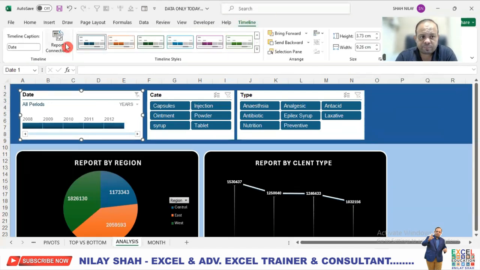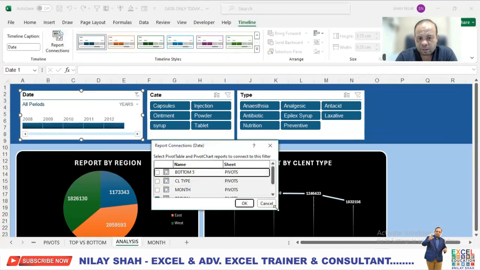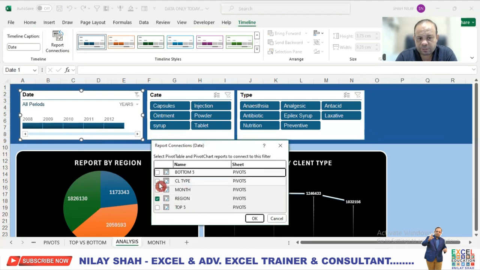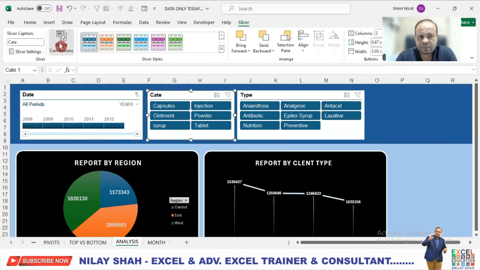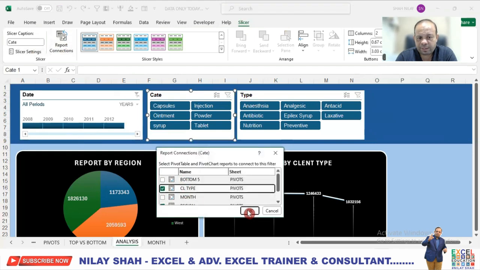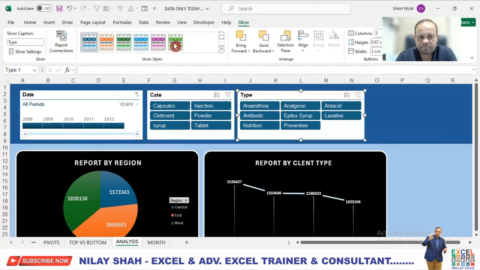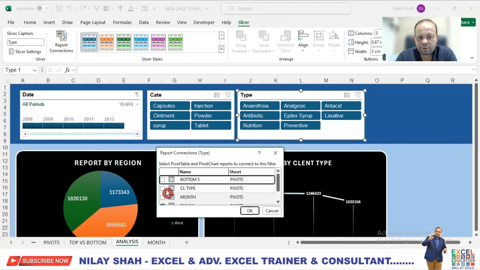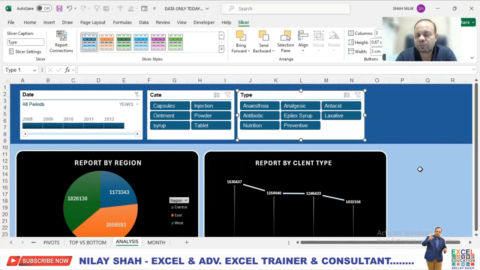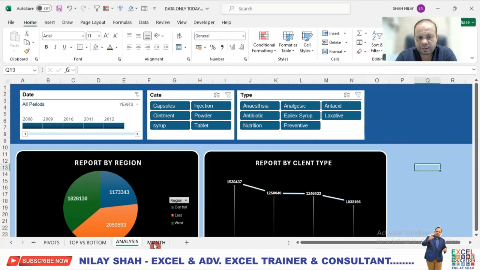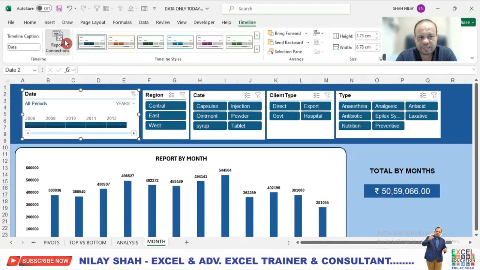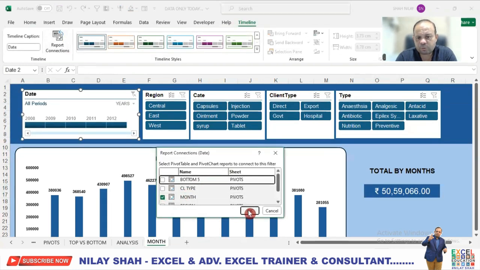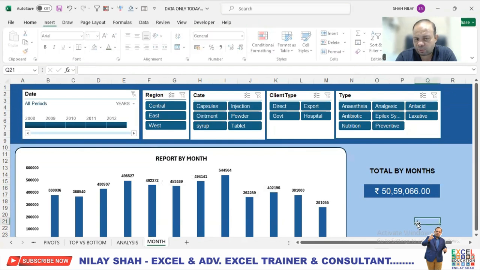सो टाइमलाइन, रिपोर्ट कनेक्शंस, our connectivity will be region and client type. Categories, slicer, report connection, region and client type. Type, report connections, region and client type. And okay, so ये connectivity मेरा हो चुका है. And the last one, month का year के साथ connectivity होना चाहिए. Timeline, see, इसमें तो एक ही है, तो उसमें तो connectivity देने का जरूरत नहीं.